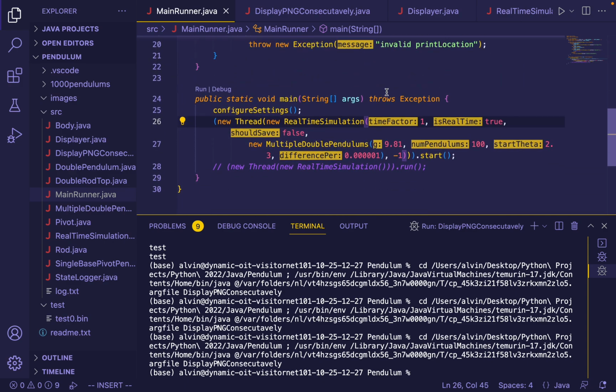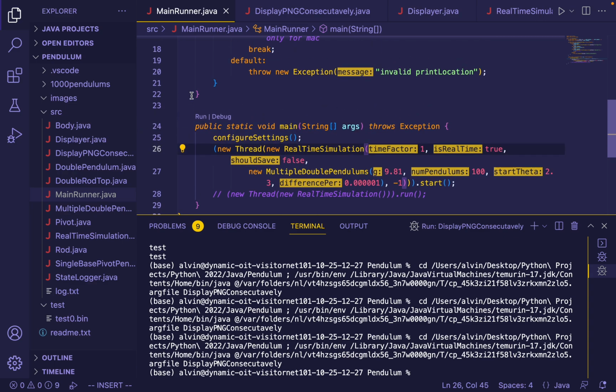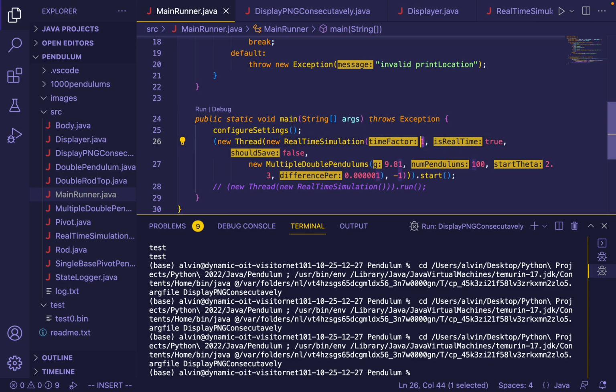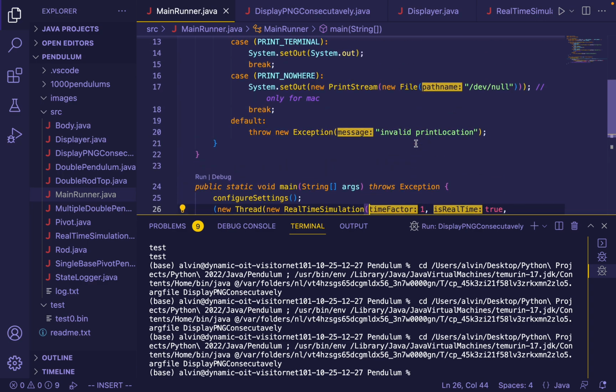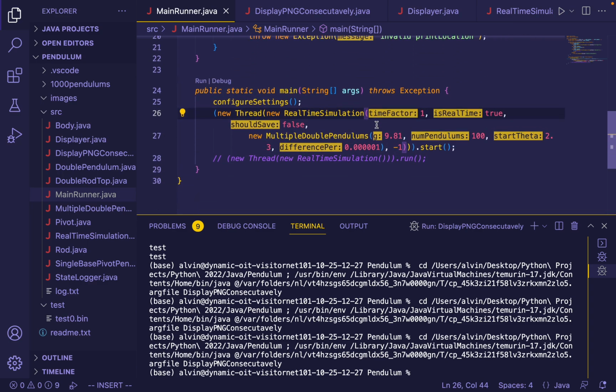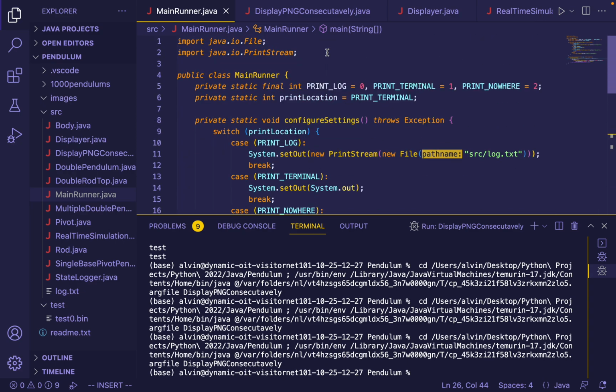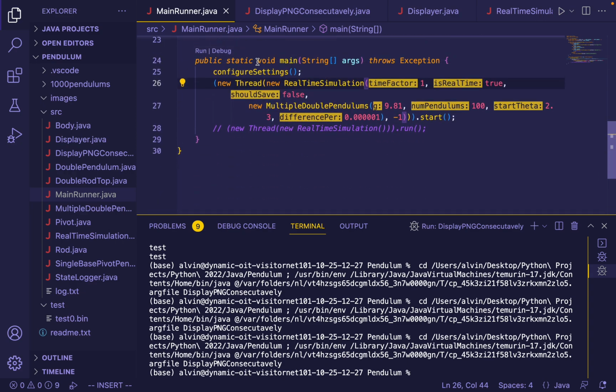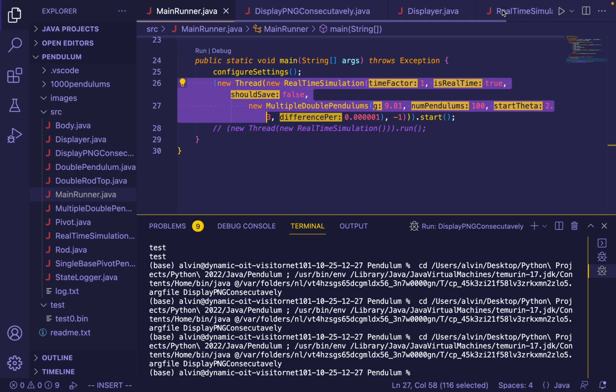I'm mostly just showing this to show this off. But I guess I should also explain some of the code in case someone wants to change it for themselves. So basically, this is the main runner, and it calls real time simulation, and real time simulation is where basically everything happens.